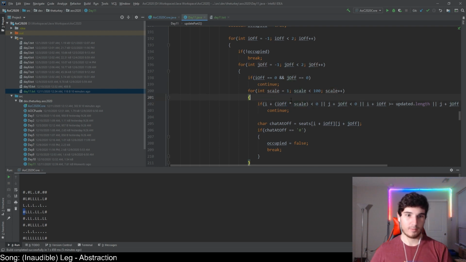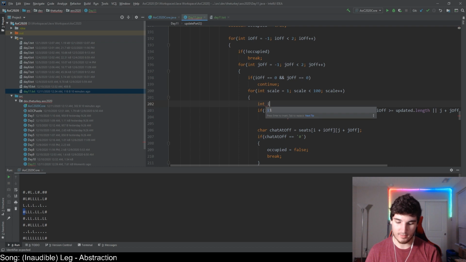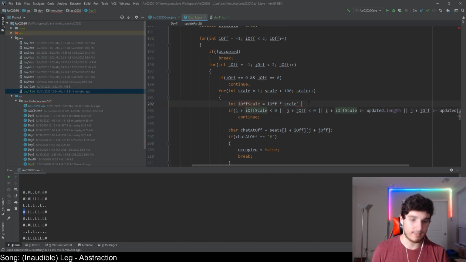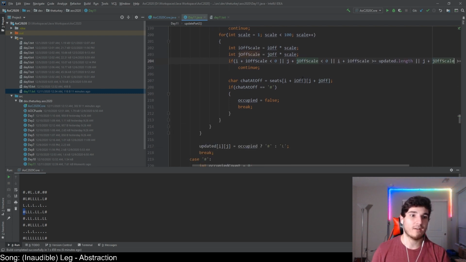So now we're going to do int I-off scale. And so we can replace all the I-offs with I-off scale, and likewise all the J-offs with J-off scale. And this should make our solution much better. Or not much better, but this should basically be the exact same thing, just switched up.